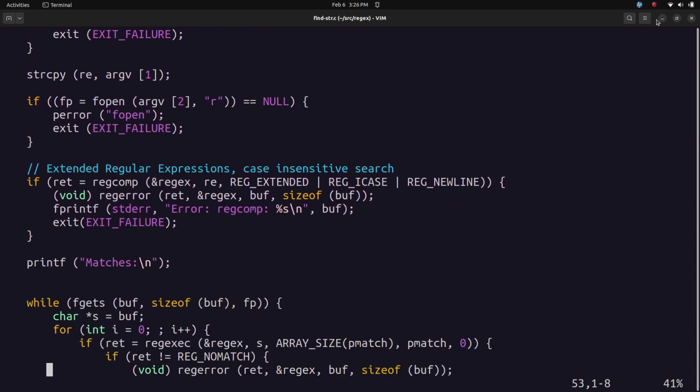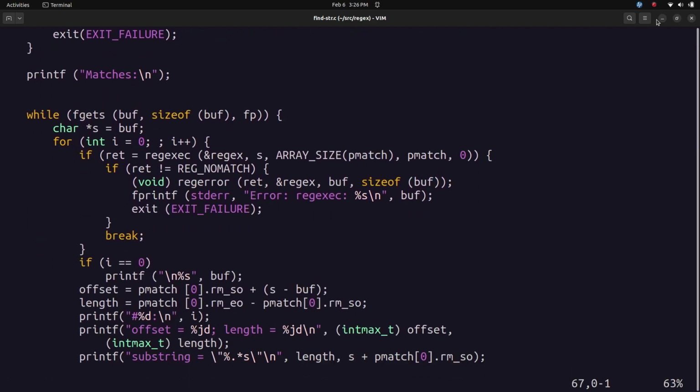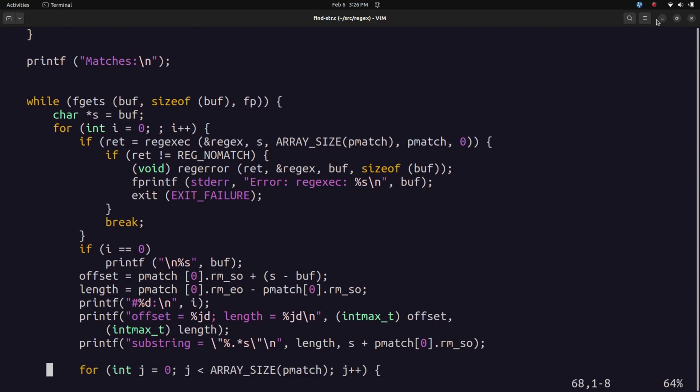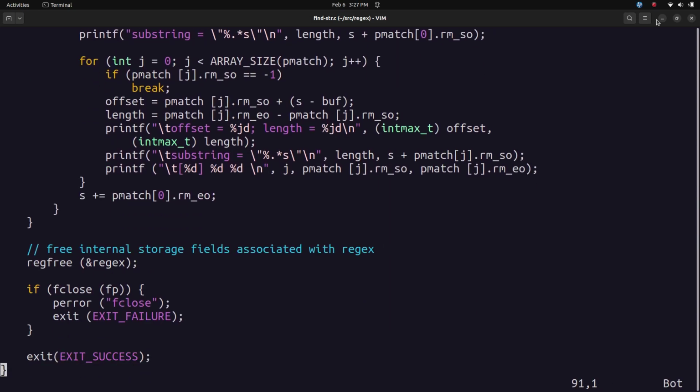We compile the regular expression using the regcomp call and the flags. We use REG_EXTENDED for extended regular expressions, REG_ICASE for case insensitive search, and REG_NEWLINE so that no regular expression matches a new line. Then we read the file one line at a time. In the inner for loop, we look for matches for the regex, and for each match, we print the substring, the offset, and the length of the substring.